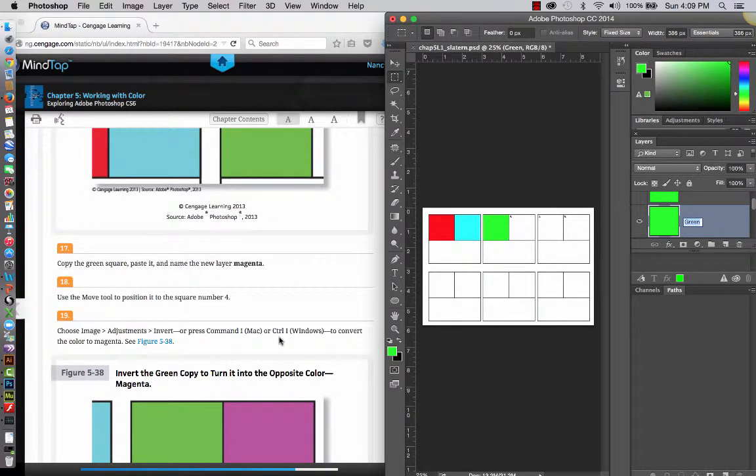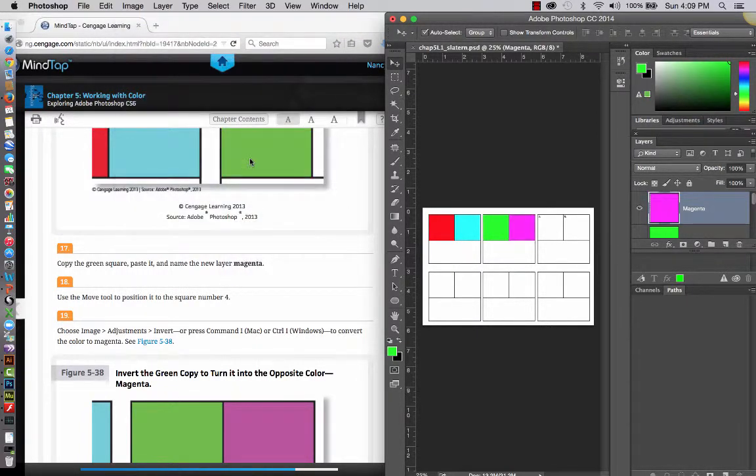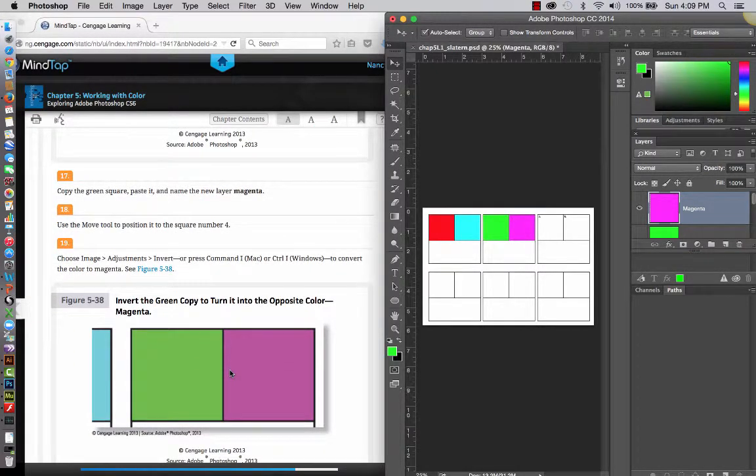And then we're going to use the Move tool to position it to the square number 4. The Move tool. We're going to choose Image, Adjustment, and Invert. And then this turns the green copy to the opposite color, which is magenta.